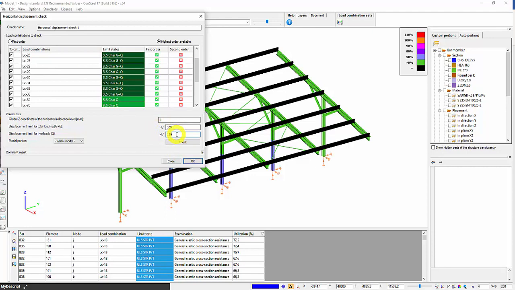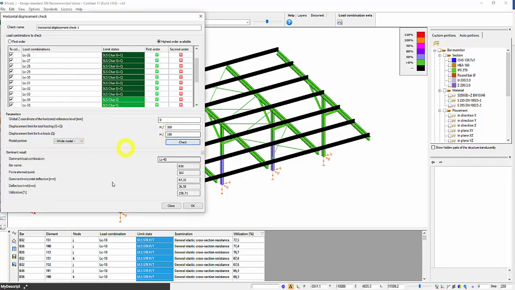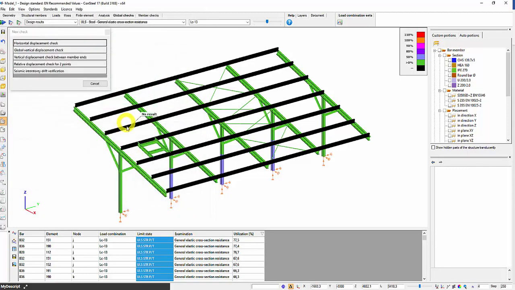We must provide a reference level against which the heights of the calculated points are measured. This is now the z=0 level. We can also define a model portion to specify on which points the check should be performed. We will calculate this for the entire model now. The check button performs a preliminary calculation and shows how the structure is performing but does not save the results. Currently, it is visible that in combination 43, the utilization is quite high. The displacement is significant. We save the check with OK for now and close the dialog.